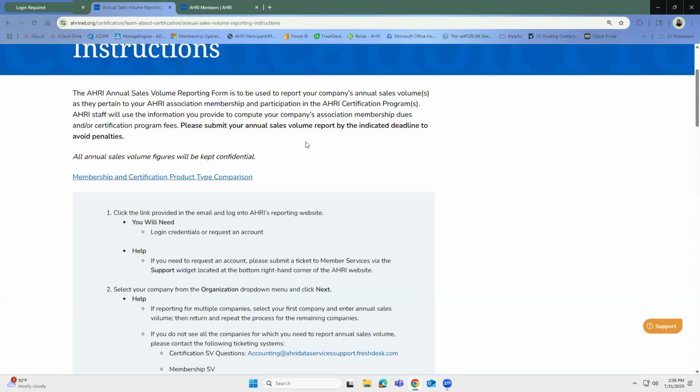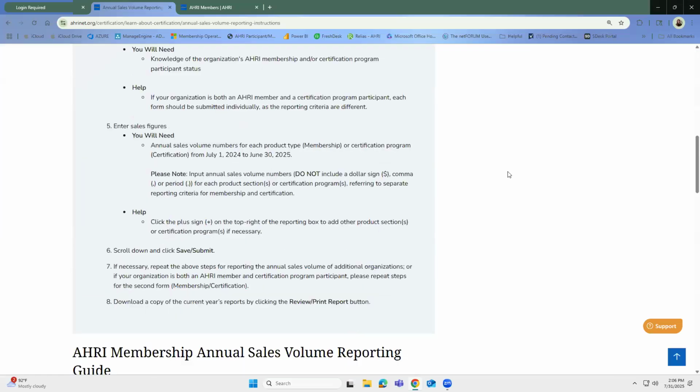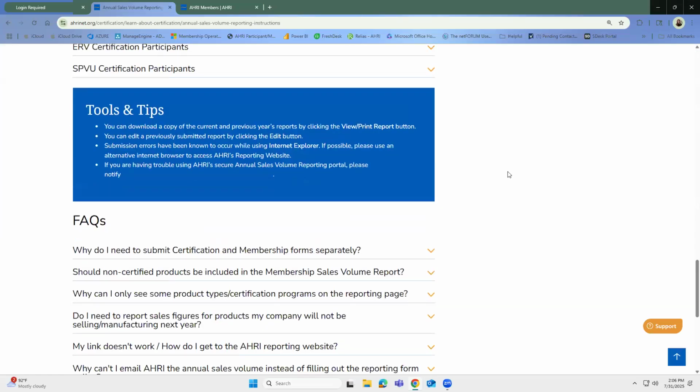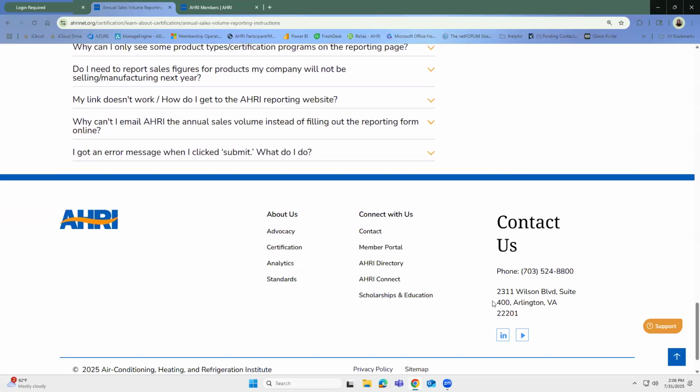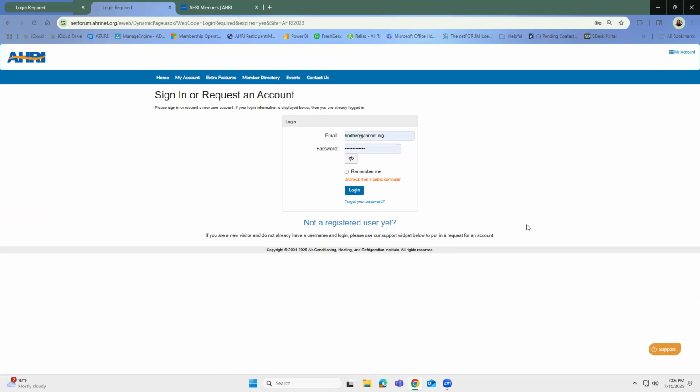Now, that being said, on the main website, you can get to the sales volume reporting portal by scrolling to the bottom. And on the footer, you see here we have member portal. There is a link in your official sales volume request email and reminders to the page I'm going to show you as well. But in case you lose that email or want an easy way to get to this, I would just go to our main website, look at the footer and click member portal.